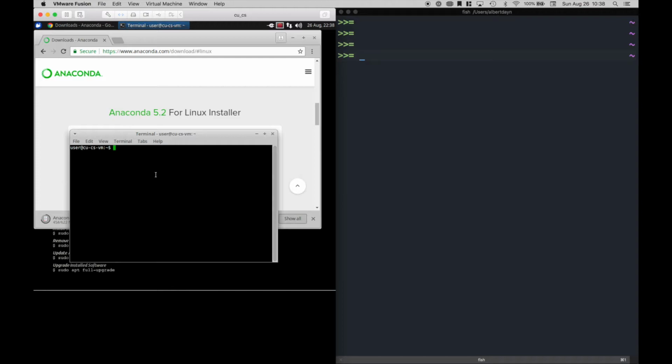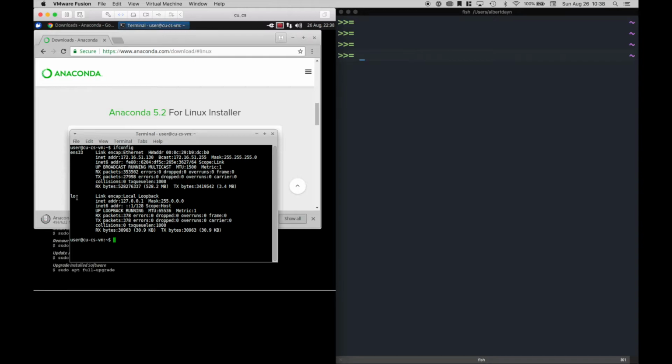Alright, so to find its IP, we're going to do ifconfig, and that's going to give us 2 results. It's going to give us an LO and an ENS33. LO right here stands for local loopback, and that's just to get back to yourself. So that's your localhost. So we don't want that. What we want is ENS33. Under ENS33, I see inet addr. This is my IPv4 address that I want to SSH into. Reading this off, I have 172.16.51.130.